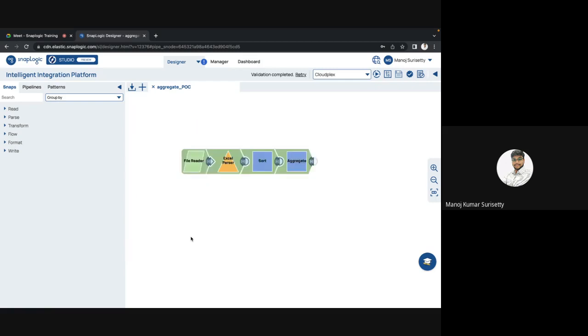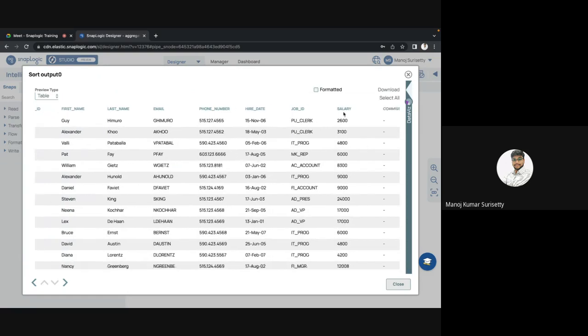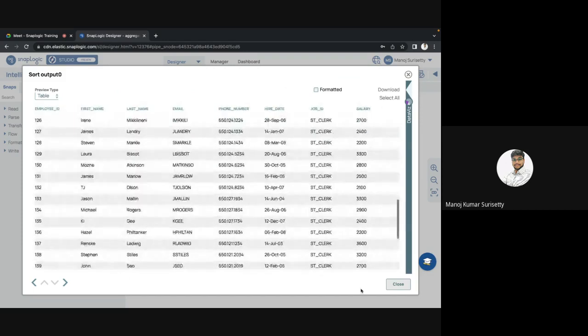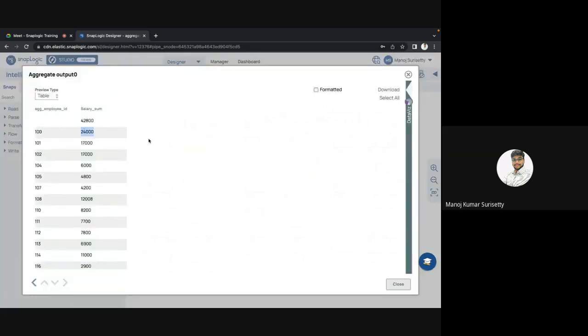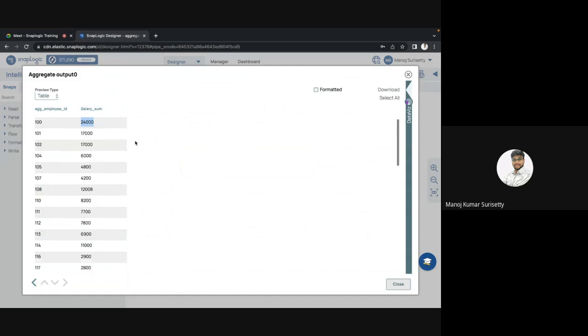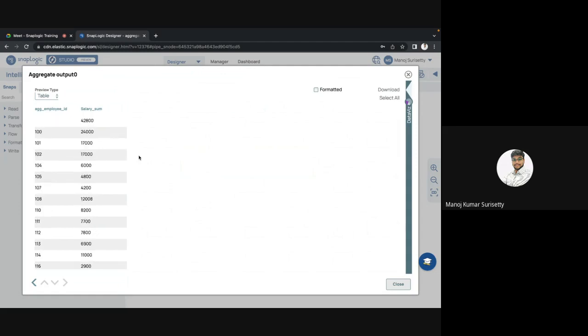But in our earlier session, we removed the employee ID to check the data validations using routers. We performed something there, so that's where we got this set of records. That's when the snap is able to sum all these records. The next records came as is. So 100 has 24,000, 101 has 17,000, 102 has 17,000. Likewise, the other records are as is. They are not multiplied.